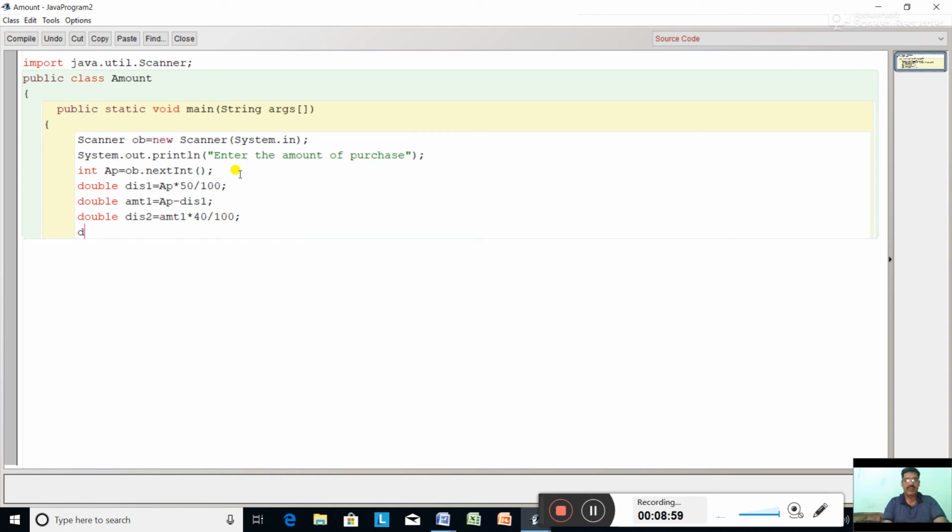Now what will be the amount to be paid? The amount to be paid will be amount2, equal to amount1 minus discount2. So what is it saying here? The shopkeeper is giving two discounts. First, on the amount to be purchased, a 50% discount. This is discount1, the 50% discount. So the remaining amount is AP minus discount1. Discount2 is amount1 into 40 by 100. Double amount2 equal to amount1 minus discount2.